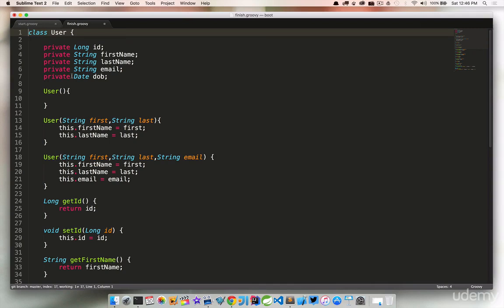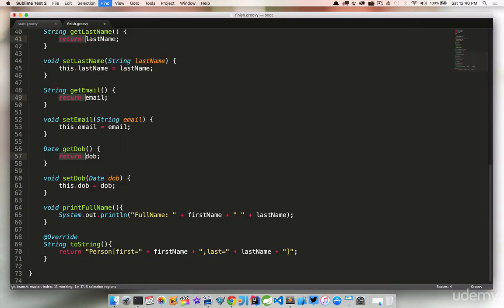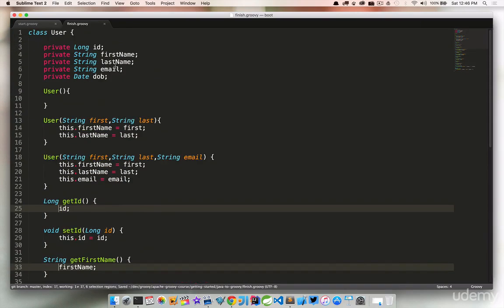Now we can look at return statements. Return statements are almost always optional. Groovy treats the last line as a return statement, so we can get rid of a lot of those. Anywhere you see a return something, we can go ahead and get rid of those. All right, so we're starting to make some progress here.